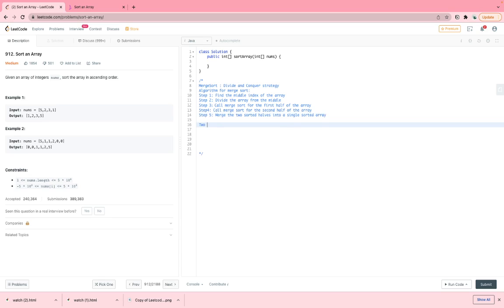For this problem, two functions are involved in this algorithm. First, we're going to write the merge sort function, and then we are going to write the merge function.